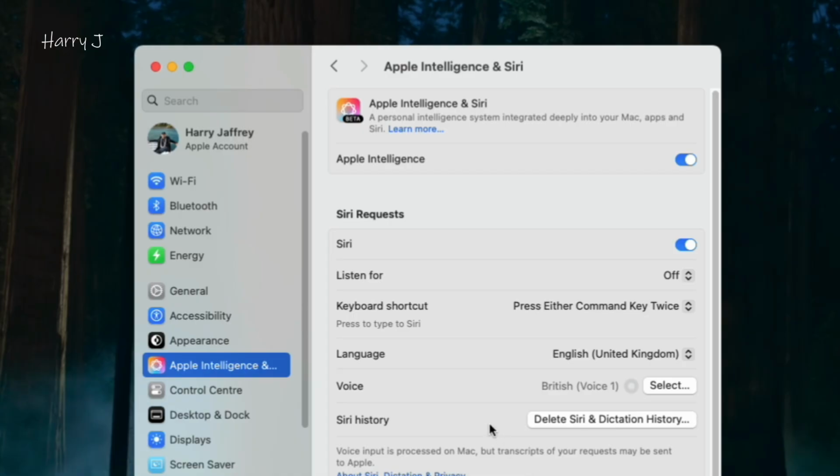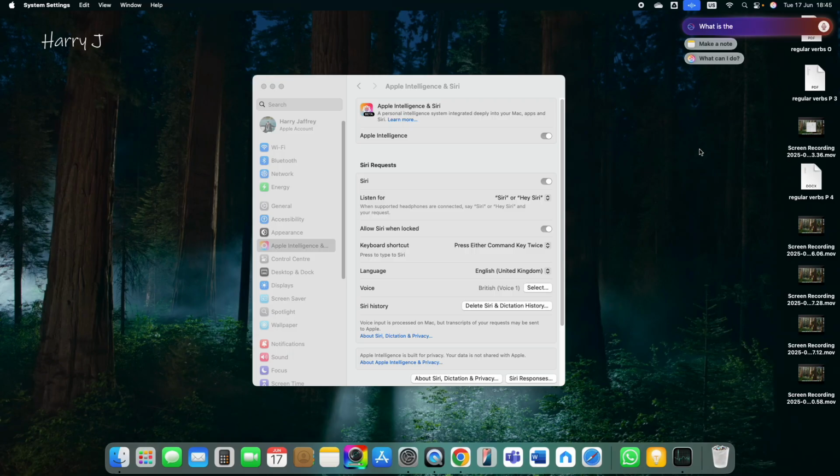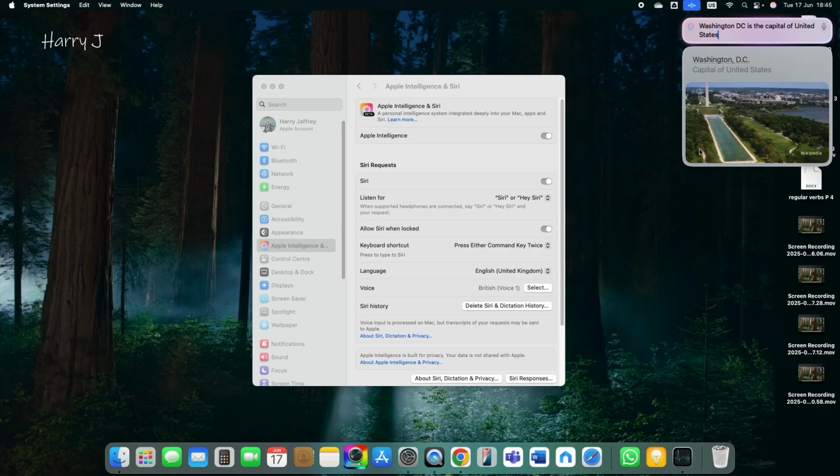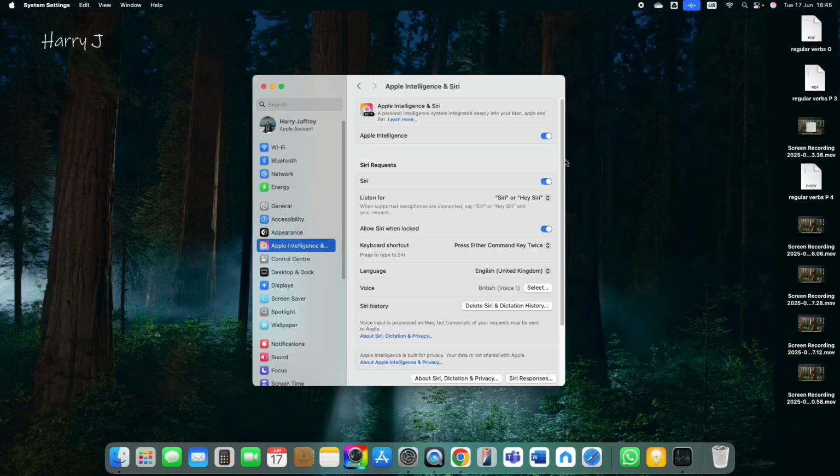It is working. So let's see if the command is detected or not. What is the capital of United States? Washington DC is the capital of United States. Okay, so this is the way you can fix your Apple Intelligence if it's not working.